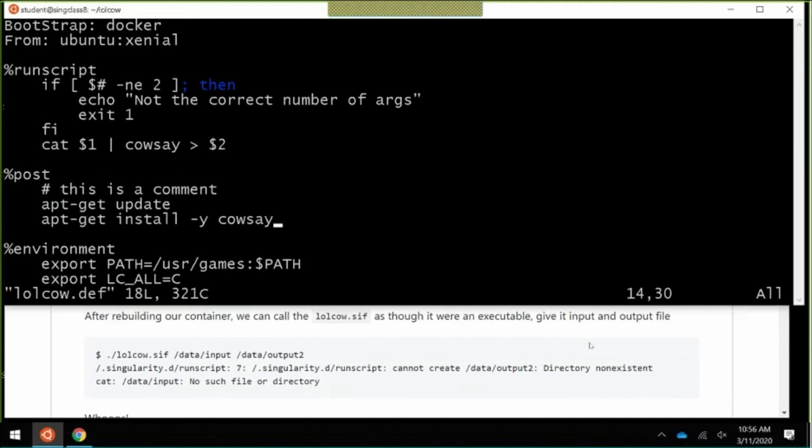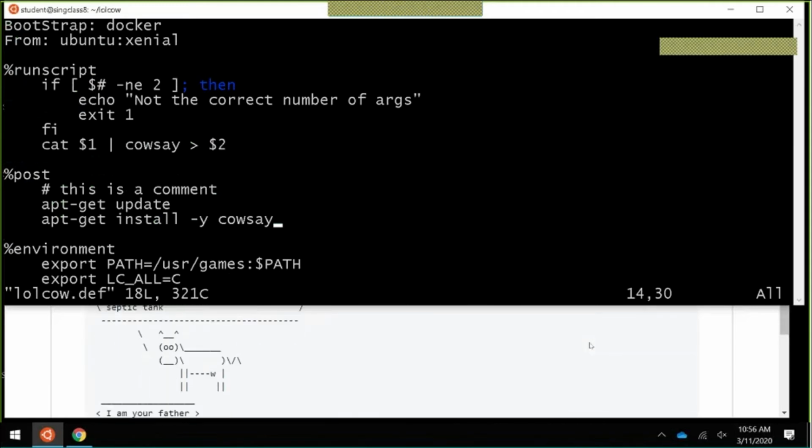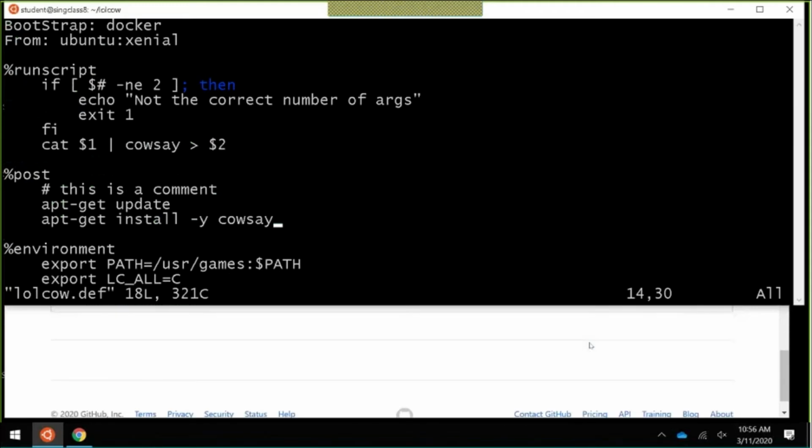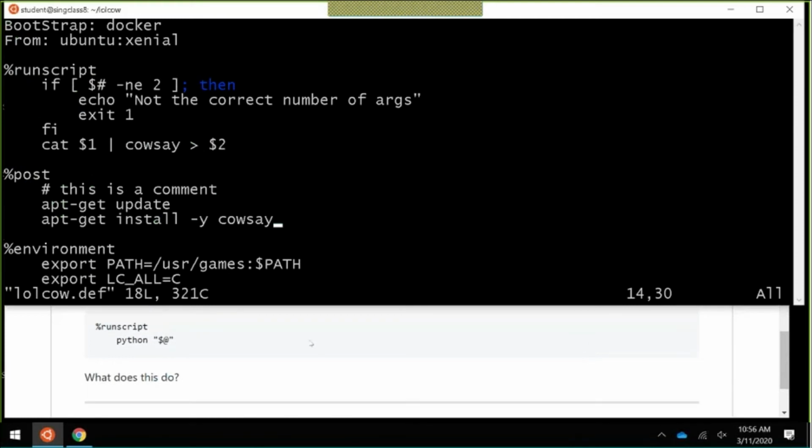Now also might be a good time to think about... Oh, sure. So I changed the bootstrap to Docker here in this file. That's just pulling this from Docker, but you could also, okay, let's talk about that a little bit.